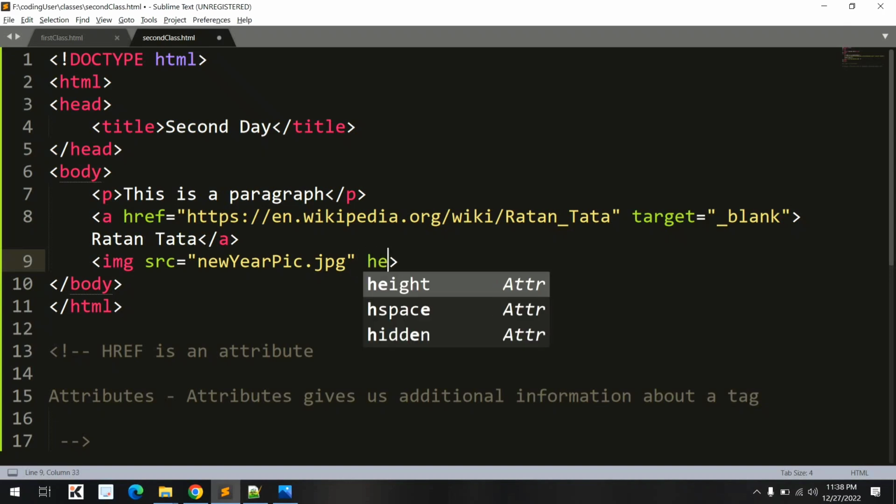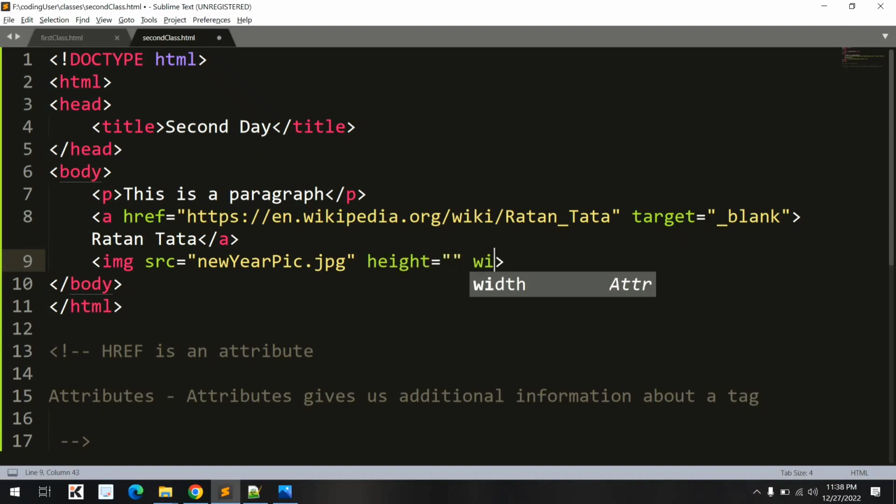We have some attributes known as height and width. Height and width are going to change the height and width of our image. Let's add some values. Here 500, or we can add 400, 200, 300, whatever we want. It represents the pixels for the height and width of the image. I'm going to save the file. Let's come back to the browser and reload the page.